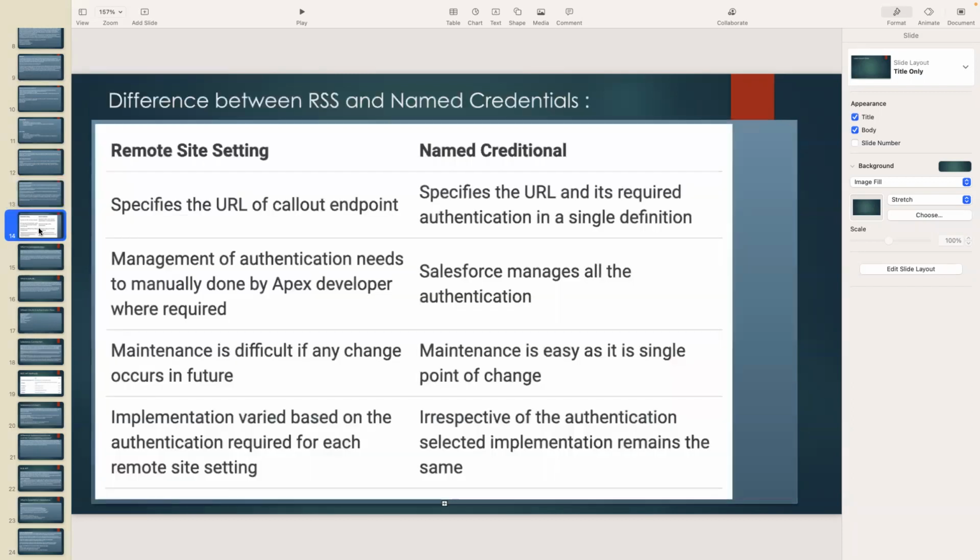All right. Difference between remote site setting and named credentials. You have seen so many advantages and disadvantages, so you will be able to tell the difference now. But I have stated clearly that in the remote site setting, we specify the URL for the callout endpoint, and in the named credentials, we specify not only the URL but also the authentication related information.